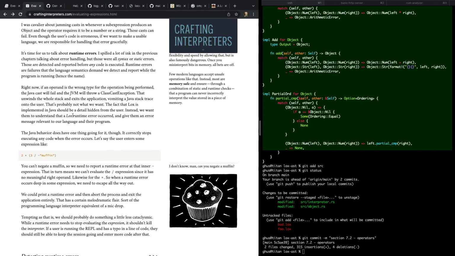Right, that's what Chromos found or told me about earlier. That unwinds the whole stack and exits the application, vomiting its Java stack trace onto the user. That's probably not what we want. The fact that Lox is implemented in Java should be a detail hidden from the user. Instead, we want them to understand that a Lox runtime error occurred and give them an error message relevant to our language and their program.